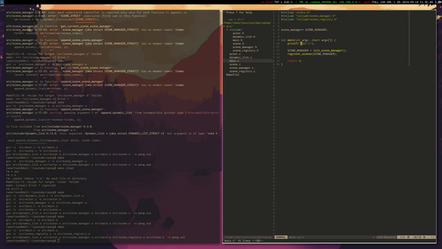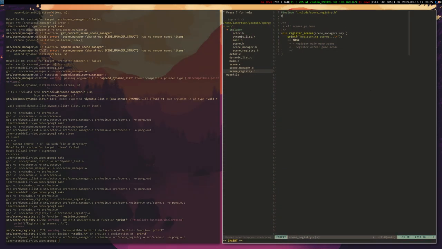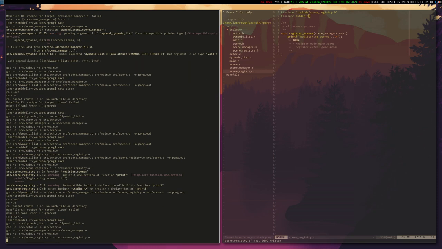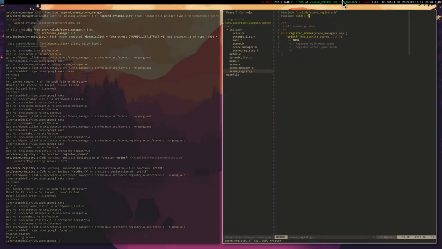Let's change our prints a little bit here. Program started. Scene registry. Let's add a printf here too. Printf registering scenes. We need to include... there we go, everything compiles. Pong it out. We can see our prints.